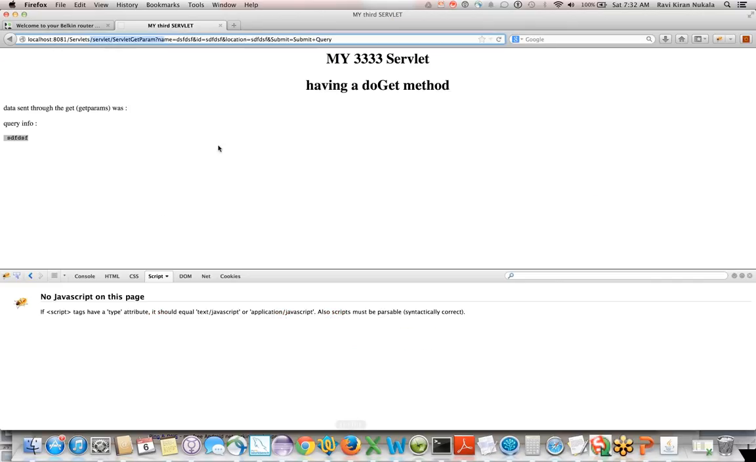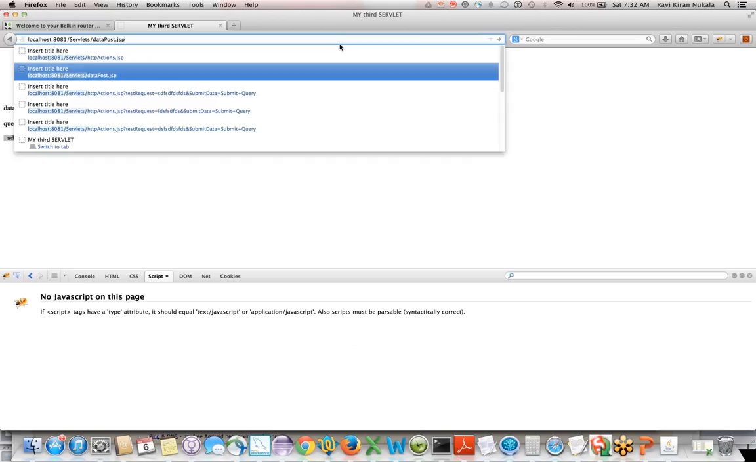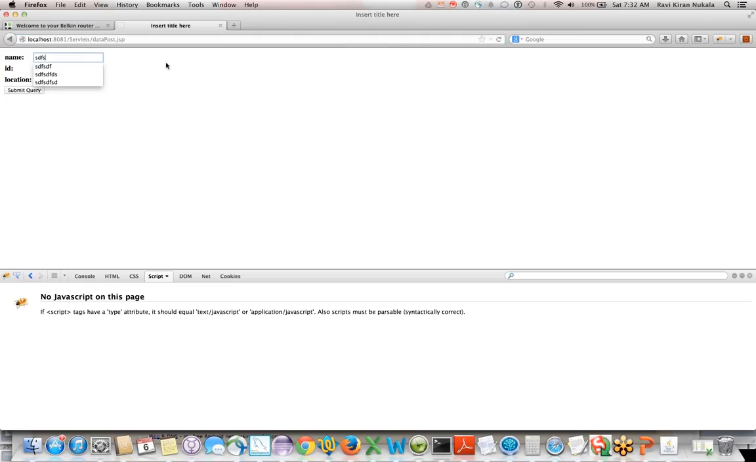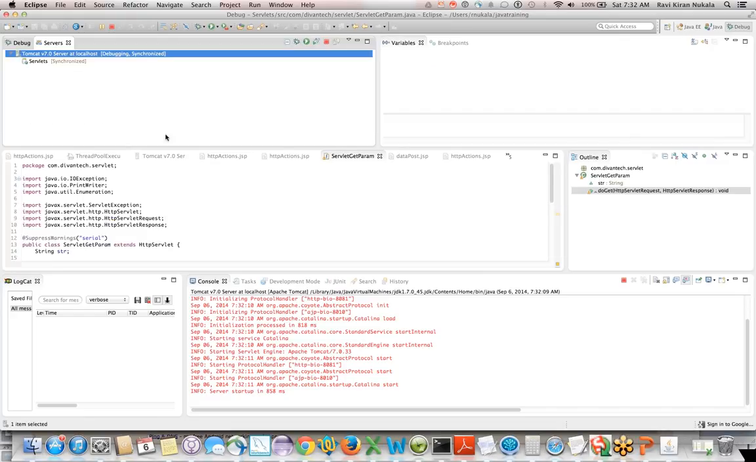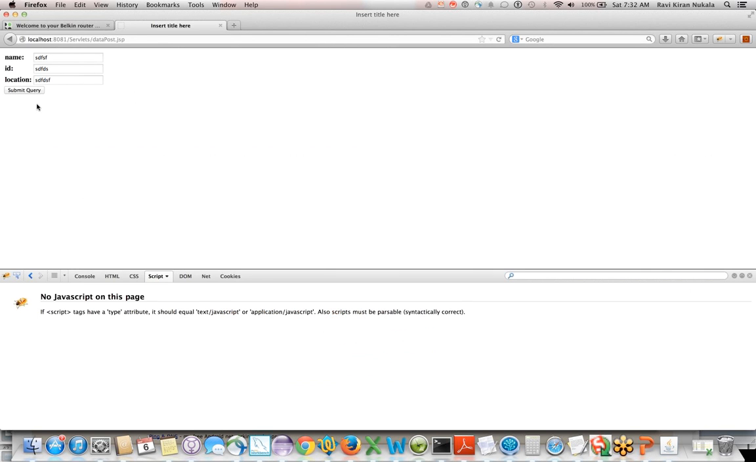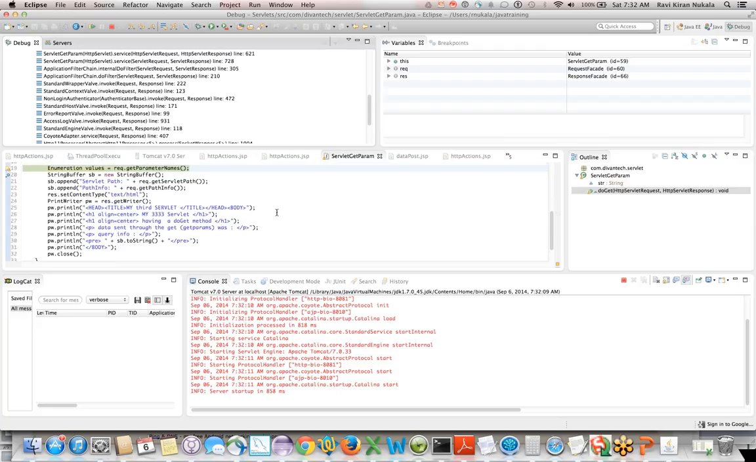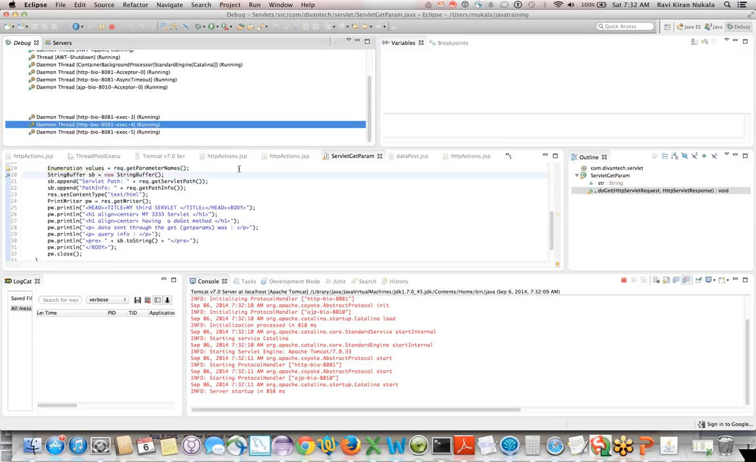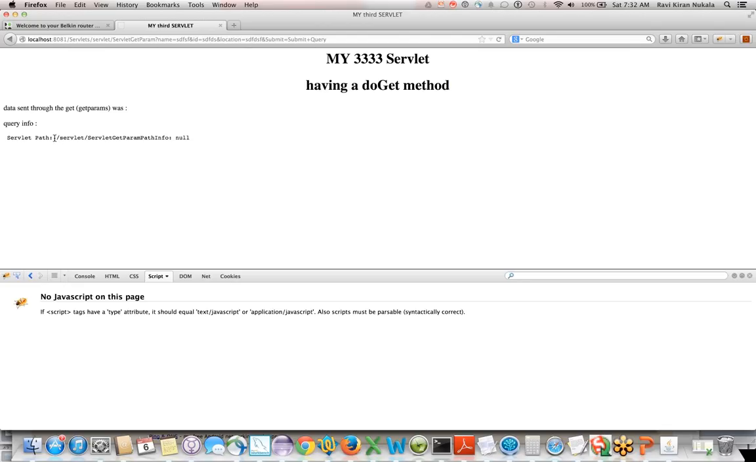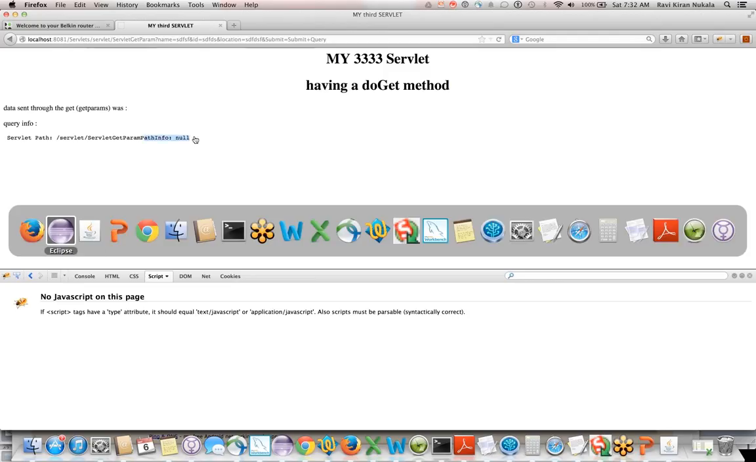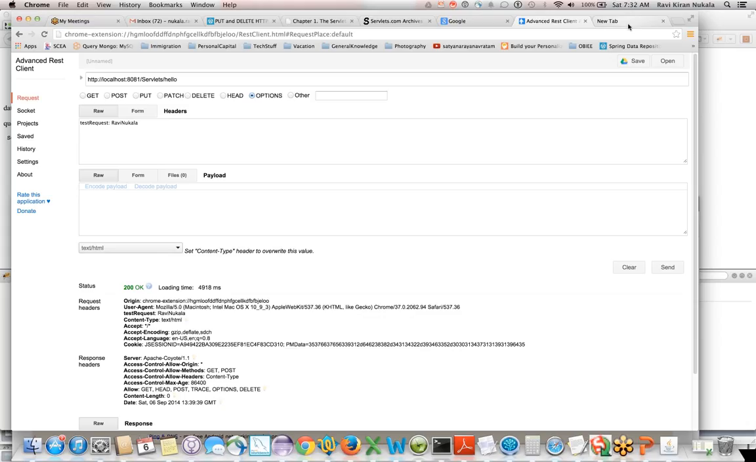So what are we going to do here? We'll just go back to servlets. Okay. So we came back in here. So servlet path is nothing but this. Path info is nothing but null. So what is the difference between servlet path and path info? That can be the next question, right?